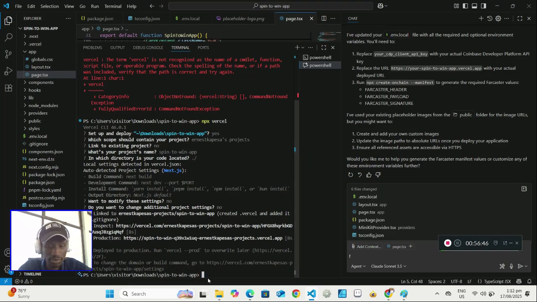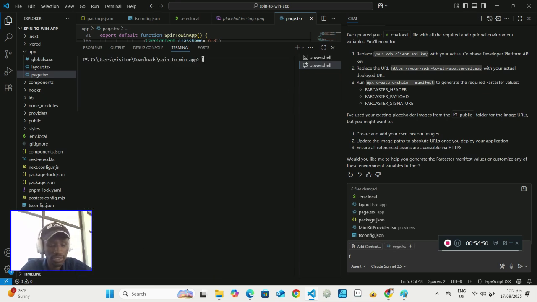Let me just clear my terminal so that it's easier for you to read and see. Okay, so I'm just gonna paste that manifest command right there and enter. It's going to install the manifest and pop it up on the browser. Then make sure that you have a wallet.